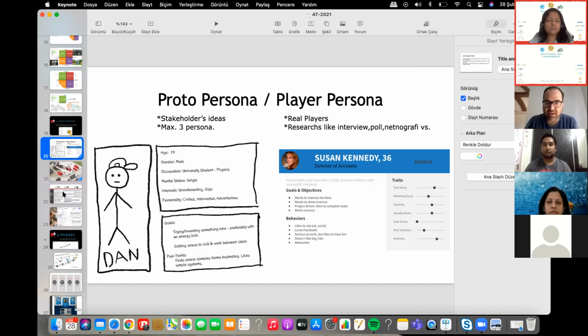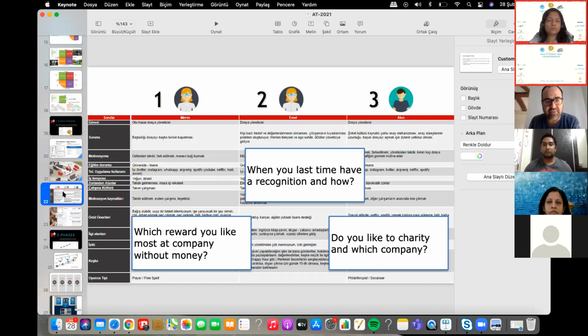What kind of reward do they like? So we put these three proto personas and started asking questions. This is a real persona from my project. It's all Turkish, but I just translated a couple of questions for you.